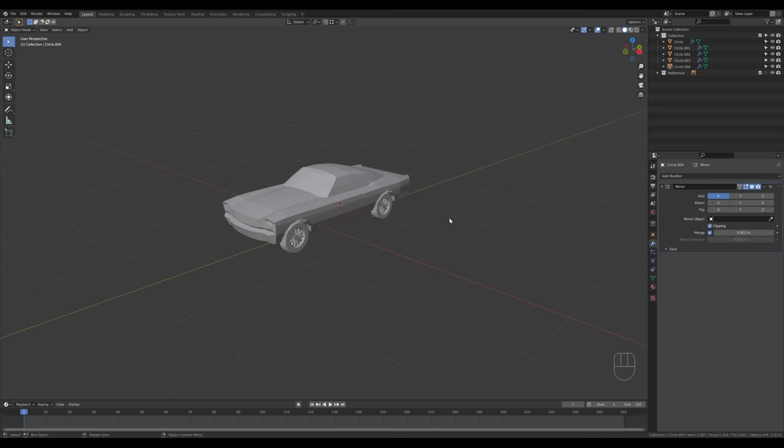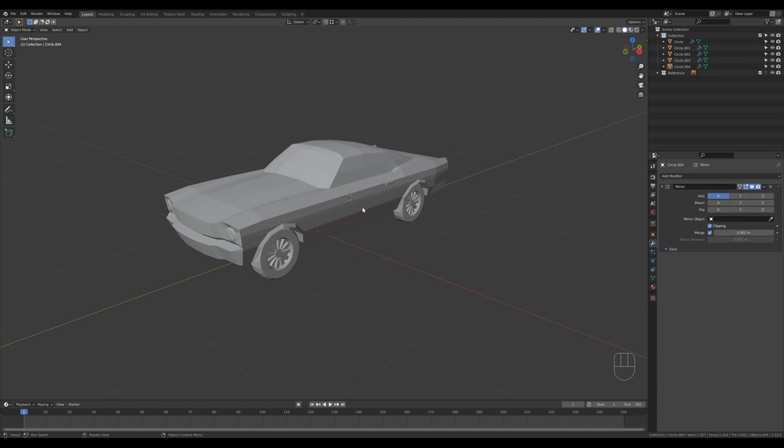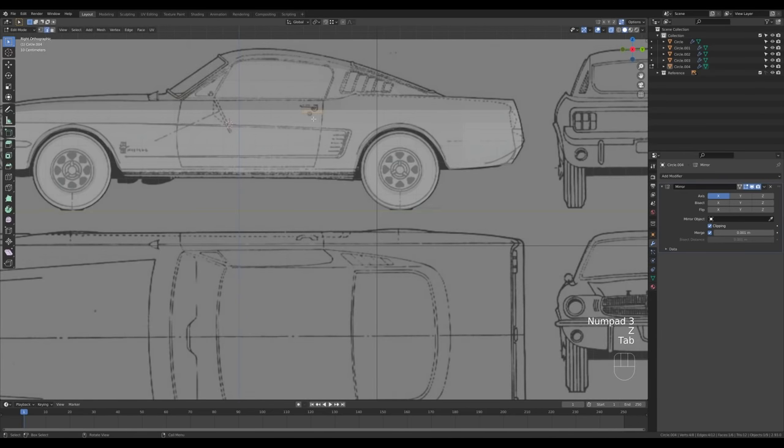So that's what I want to do right now. So let me check the position of this door handle. It's almost fine, so I will leave this here probably.